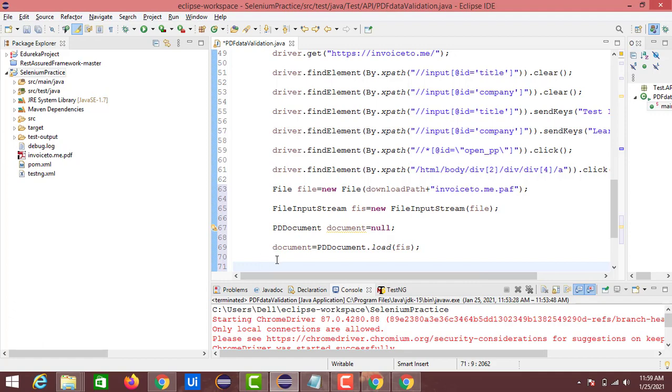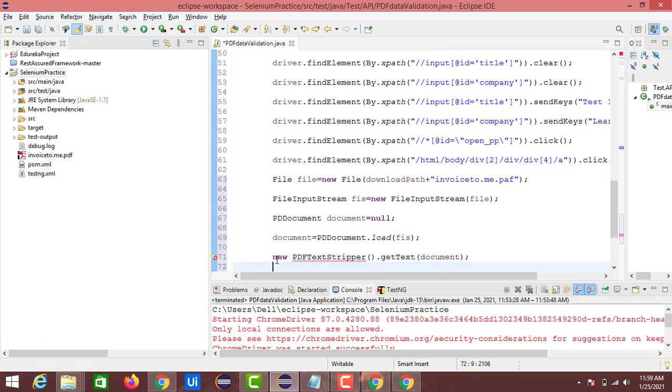We have one class called PDFTextStripper. We use this PDFTextStripper to fetch the data from the document. It literally strips the data from a given PDF document. Inside it we have one method called getText, and here we need to pass the document. The output of this will be the text data.